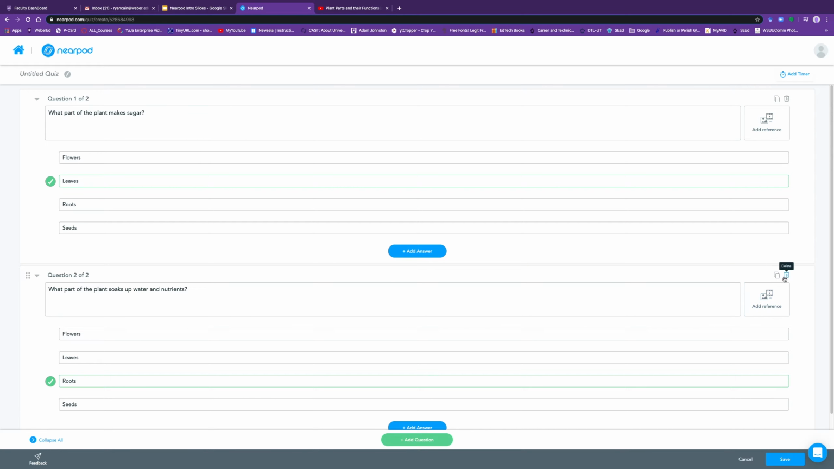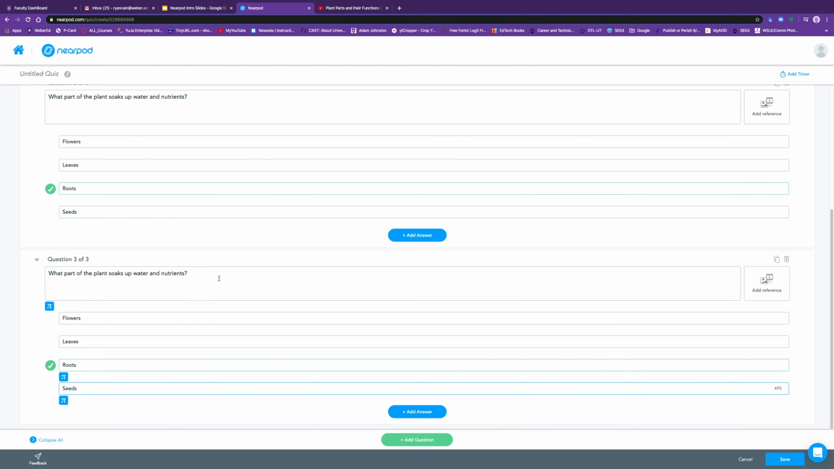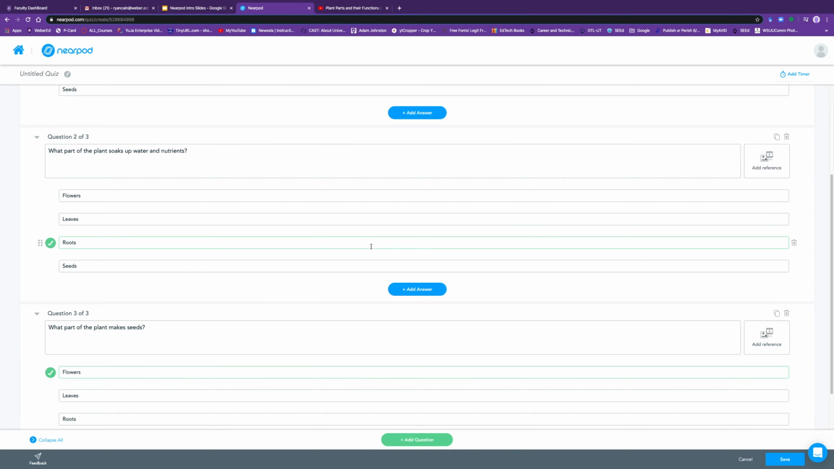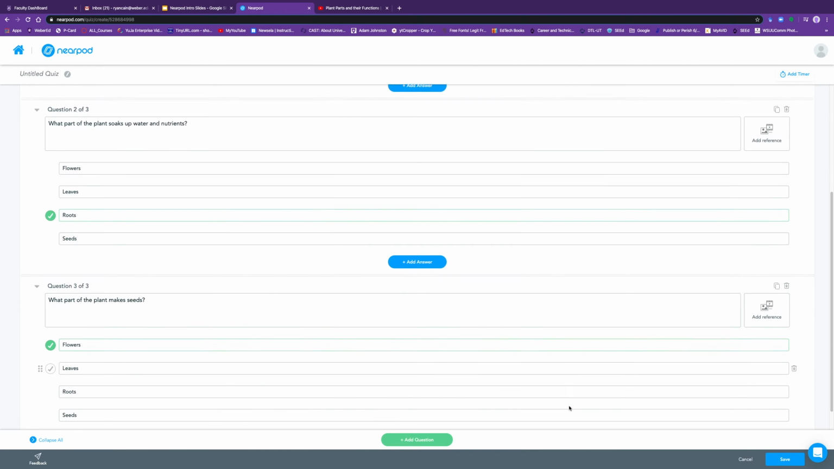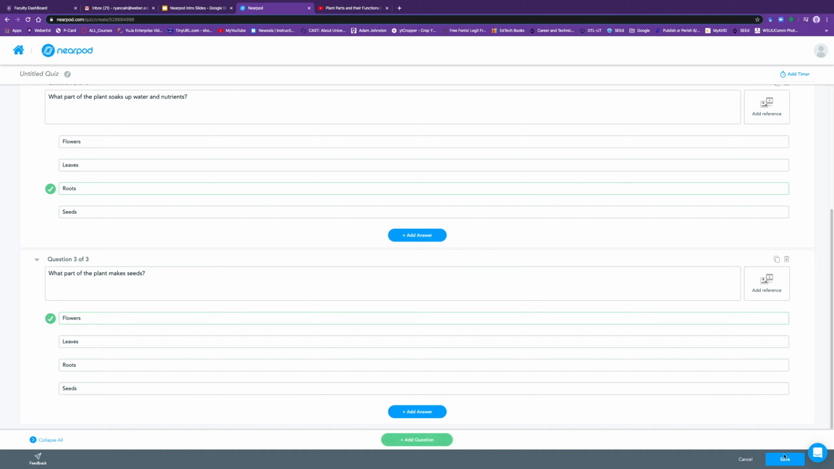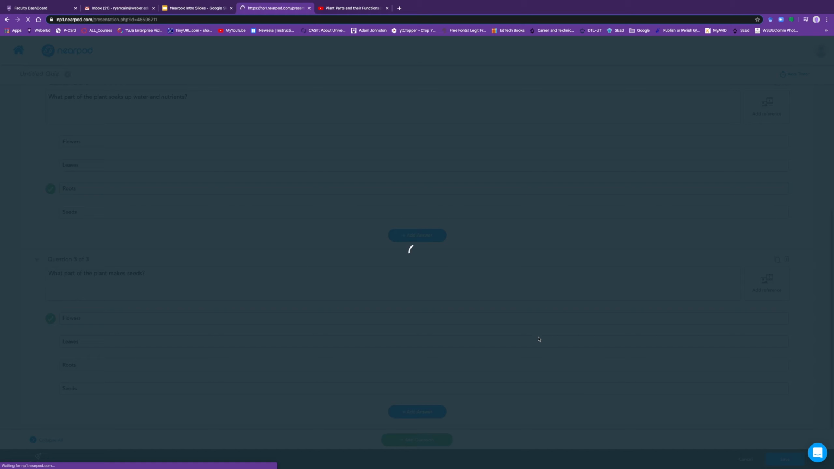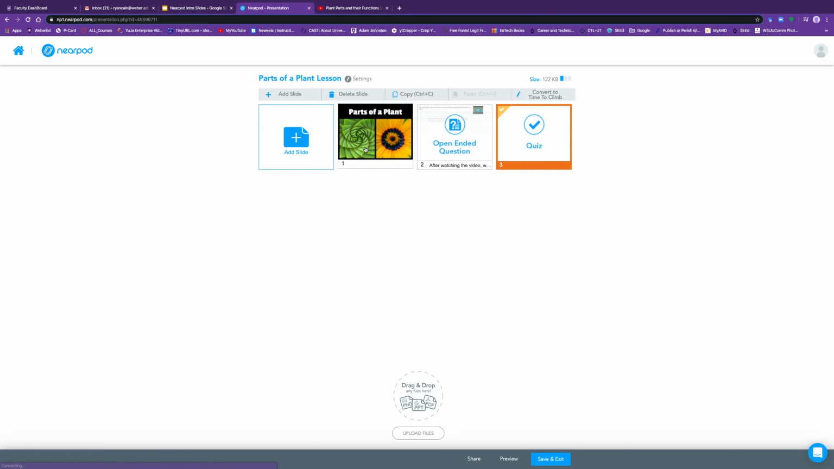I'm going to just copy this question because I'm going to go with the same format. And let's say, what part of the plant makes seeds? And we're going to go with flowers. Okay. Now that's just a brief quiz, but then every time I'm creating a quiz, I'm always going to make sure that I click Save at the bottom, and this goes for any kind of slide. Okay. So now I have 3 slides.